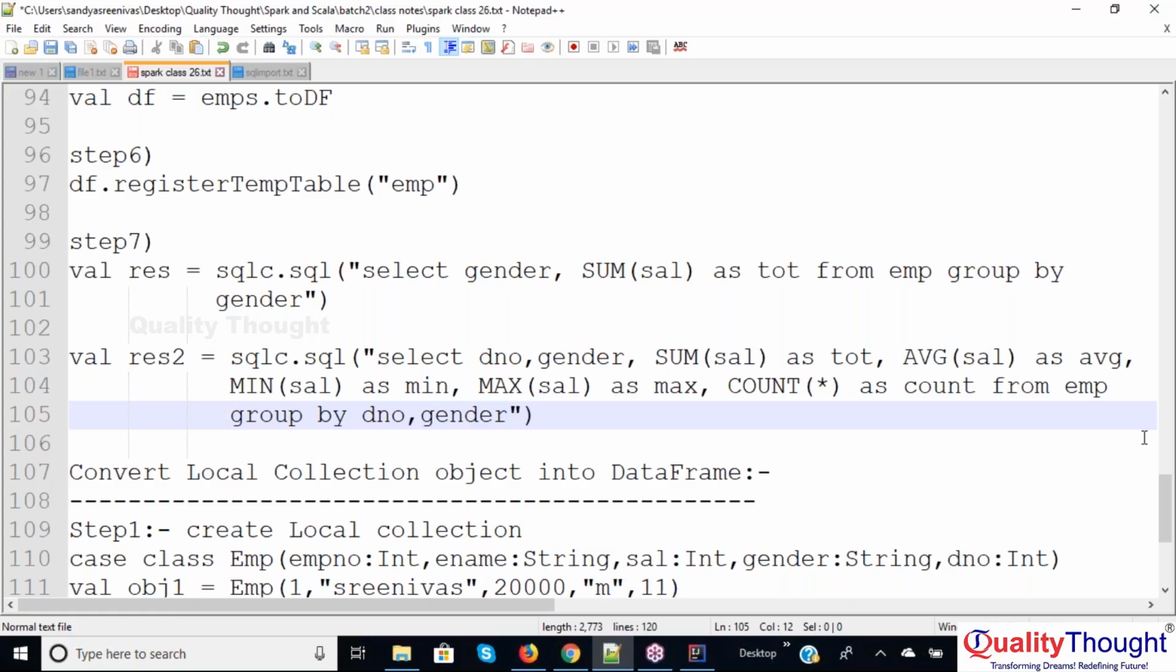Next important topic is converting a local collection object into a data frame. Convert local collection object into data frame.